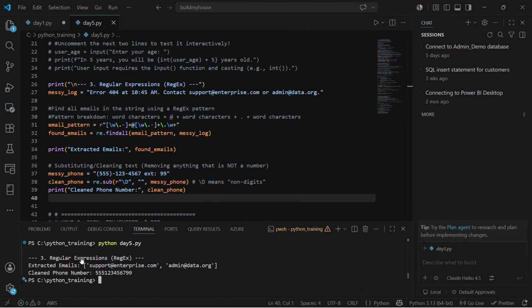Okay. So now if I just go ahead and execute, you can see extracted email. So this is how we can extract emails, which we had in our text. And then for phone numbers again, since I've used this pattern, it's identifying my phone number as well.